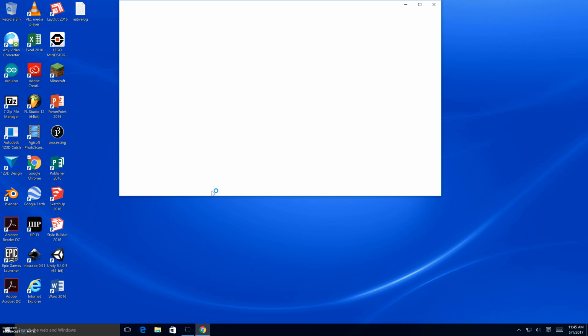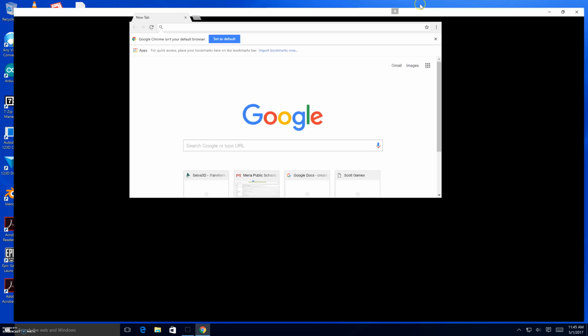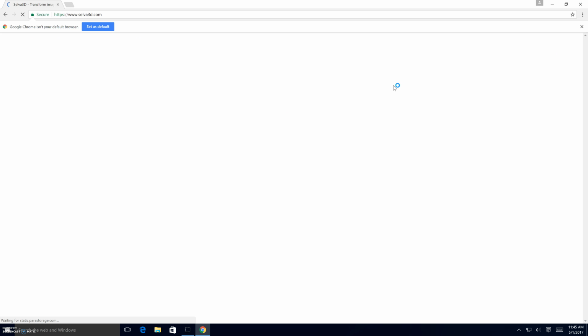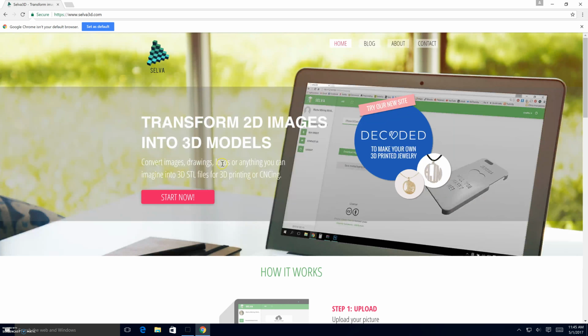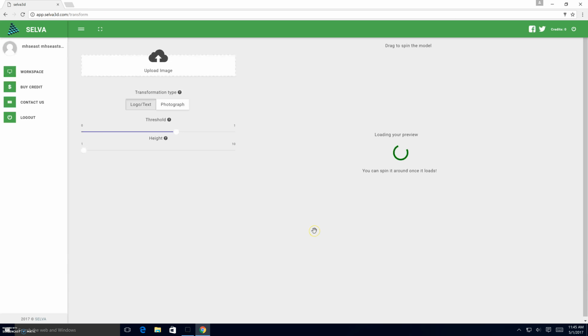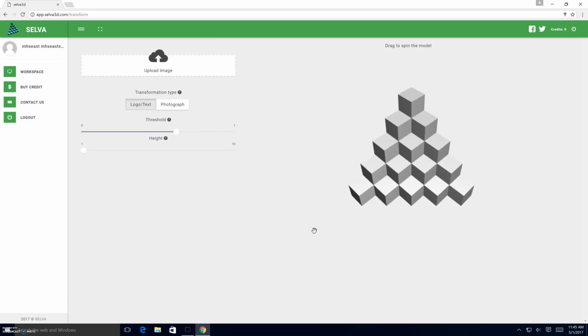Now you can take the picture into Selva 3D. This is the one that I use. I'm sure there are others out there, but I just got kind of lazy and just picked the first one that I found. So you can create an account. It's free, but there are a lot of things that you have to pay for to do, but you can still download free STL files.